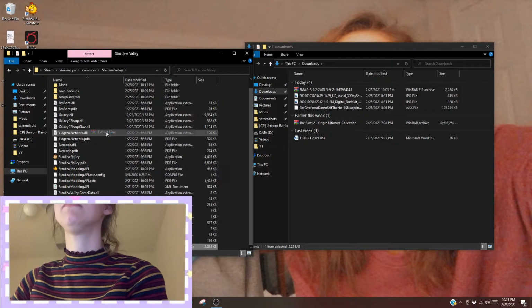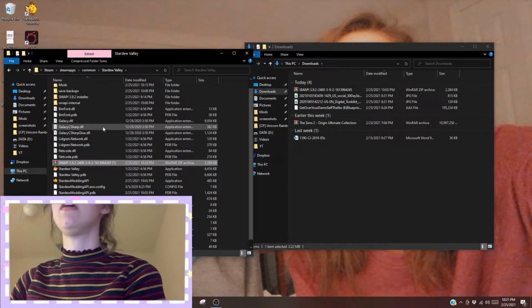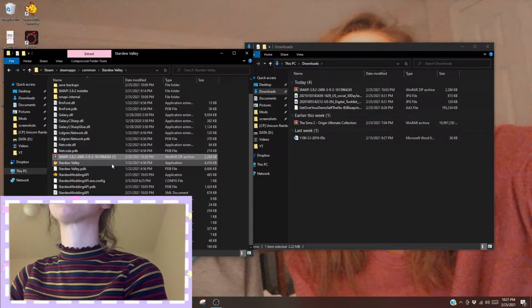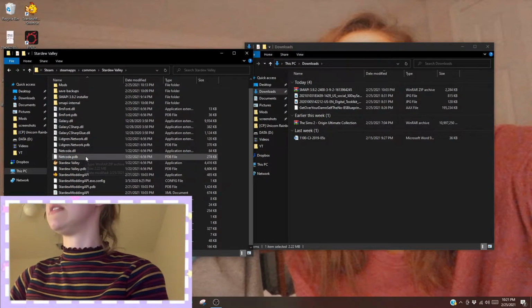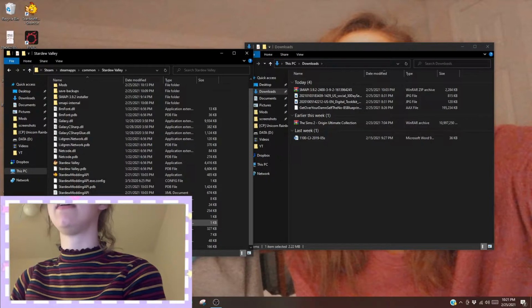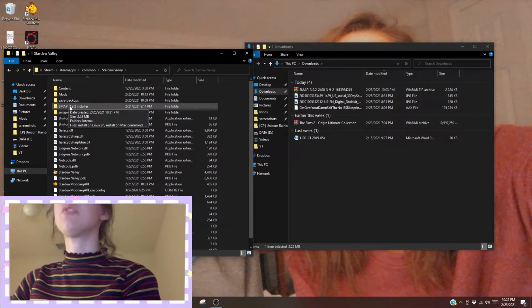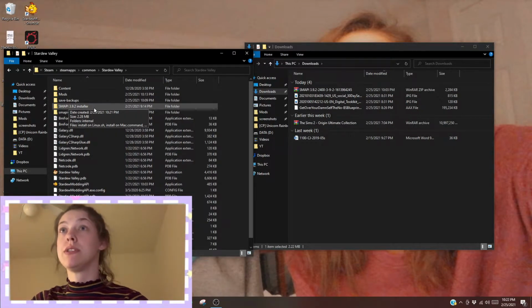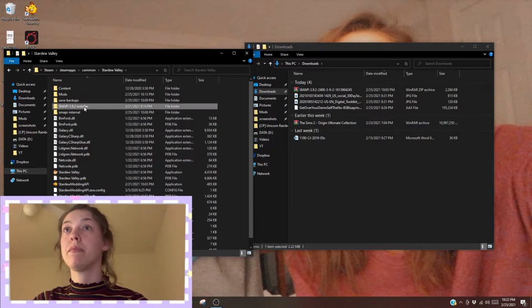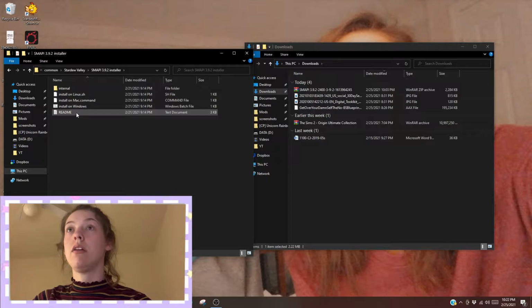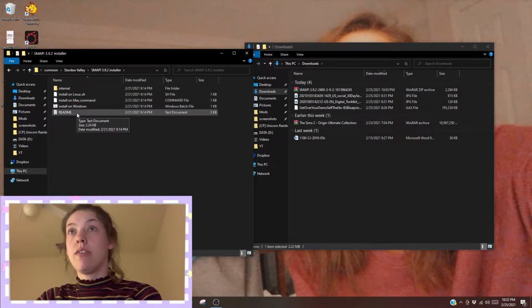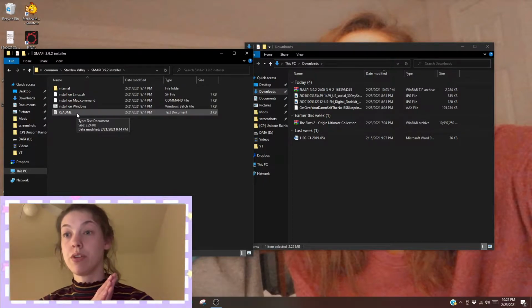extract here. And then delete the zip file, and then I already had it in here, but you'll go to the SMAPI 3.9.2 installer folder, and then for this, if you're on a Windows computer, that is what I'm on, so that's what I'm showing you guys.